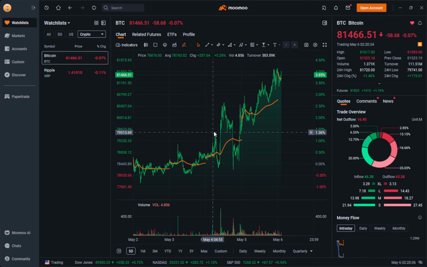Crypto trading on the Moomoo desktop platform is spot trading only. That means you're buying and selling actual coins like Bitcoin and Ethereum, not using leverage or margin. There's no borrowing involved. And the market runs around the clock every day, with only short maintenance windows from time to time. Let's get started on desktop.